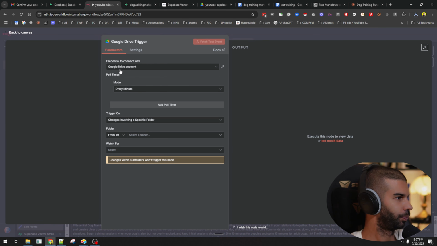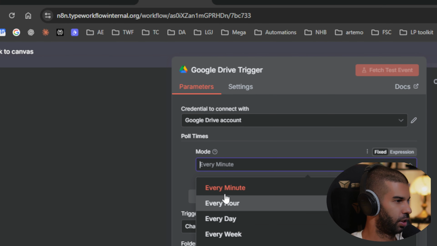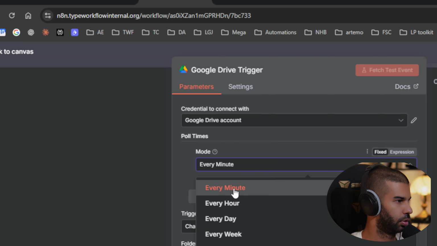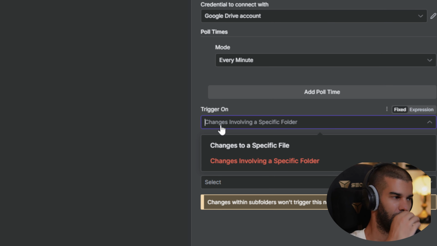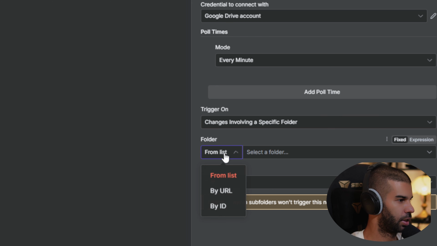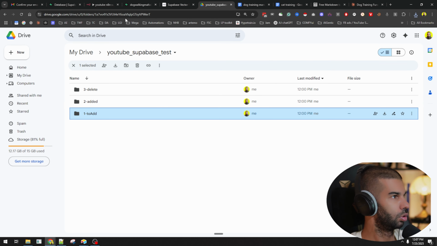And here we are connected with Google Drive. This is going to check whenever we ask it to. By default, it's every minute. And the trigger will be changes involving a specific folder, which is what we want. We can choose by a folder from the list or by ID. In my case, I'm just going to go to by ID. I'm going to go to this right here.